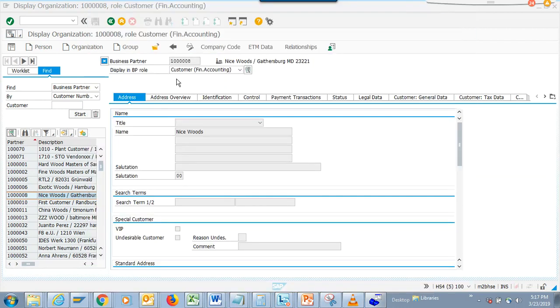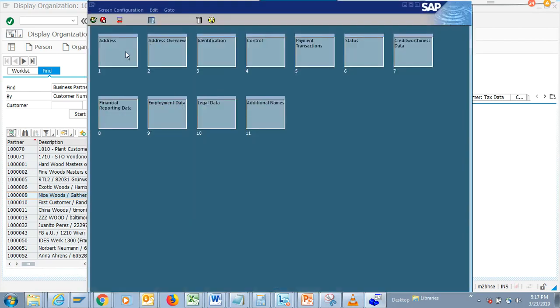So here, you see it's address overview. We really don't care about address overview. We really care about this payment transaction to move here. Can I move a little more? Can you move back? Yes. So I just changed it.